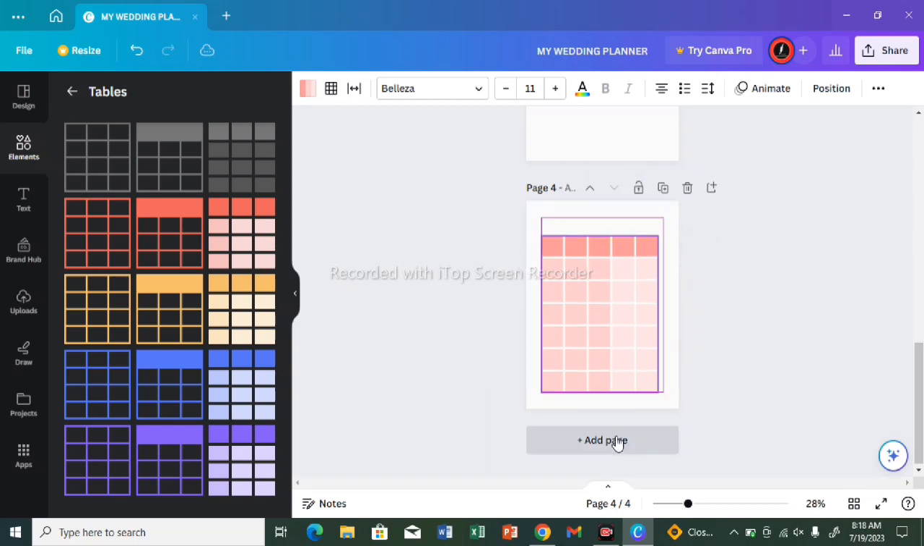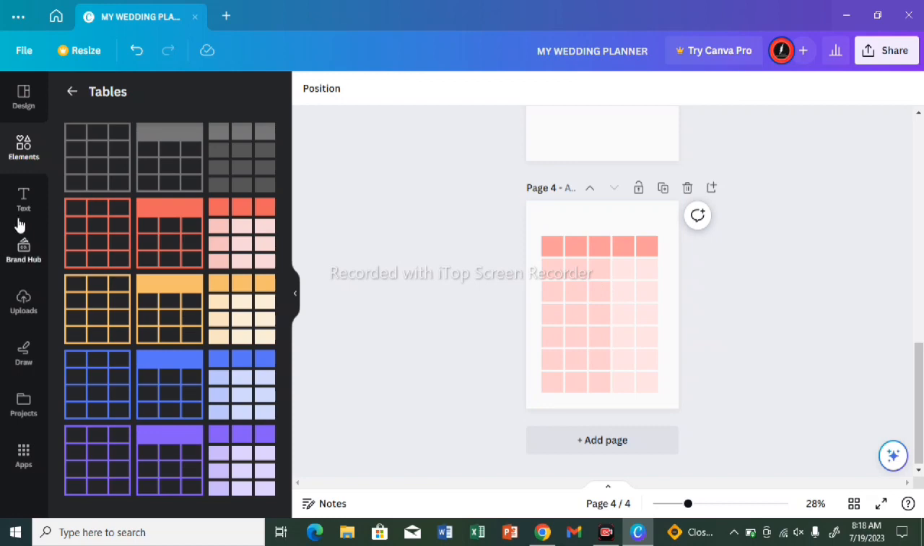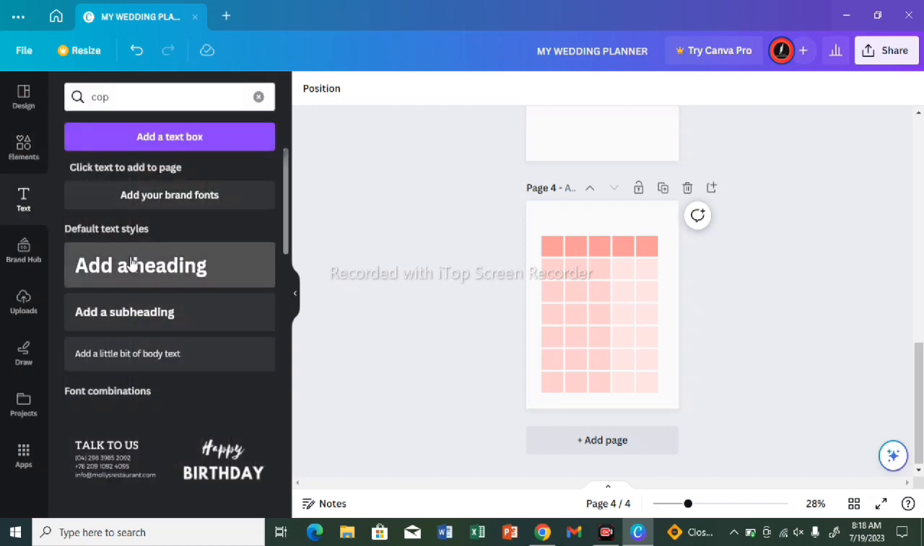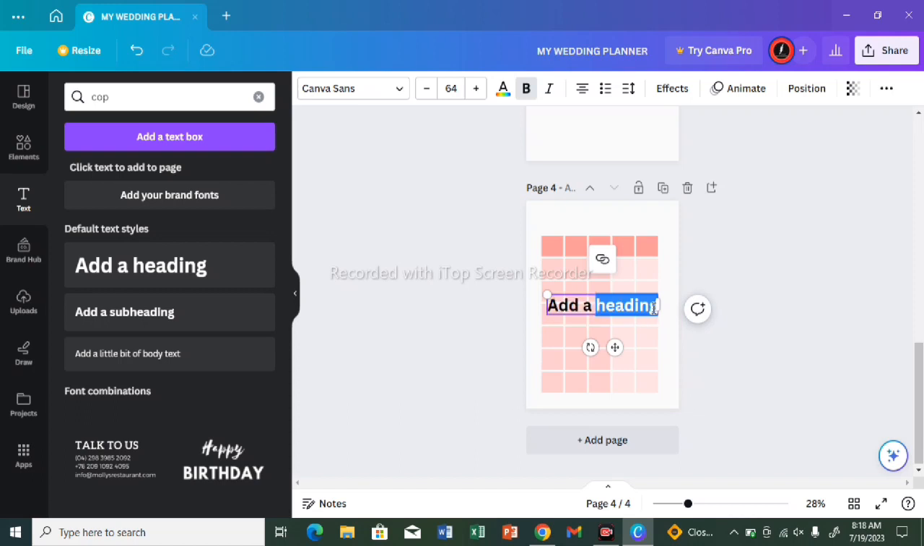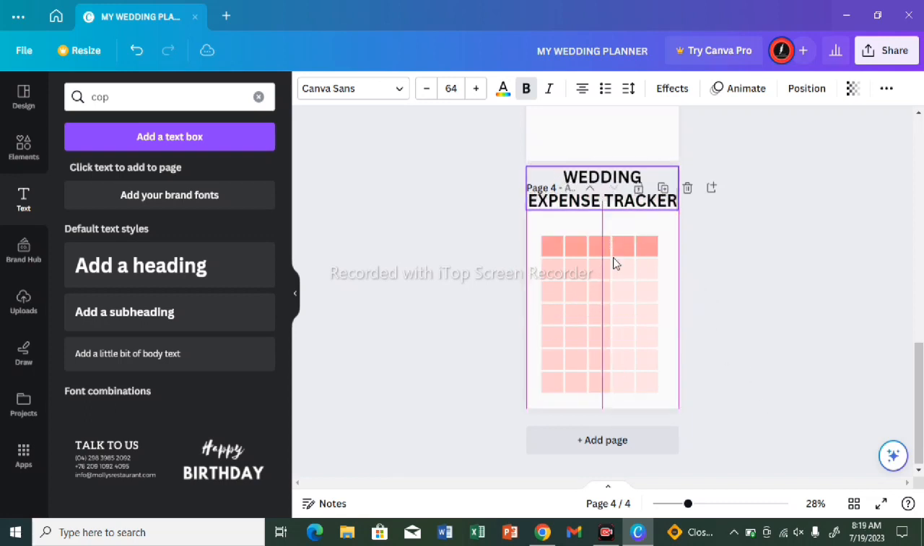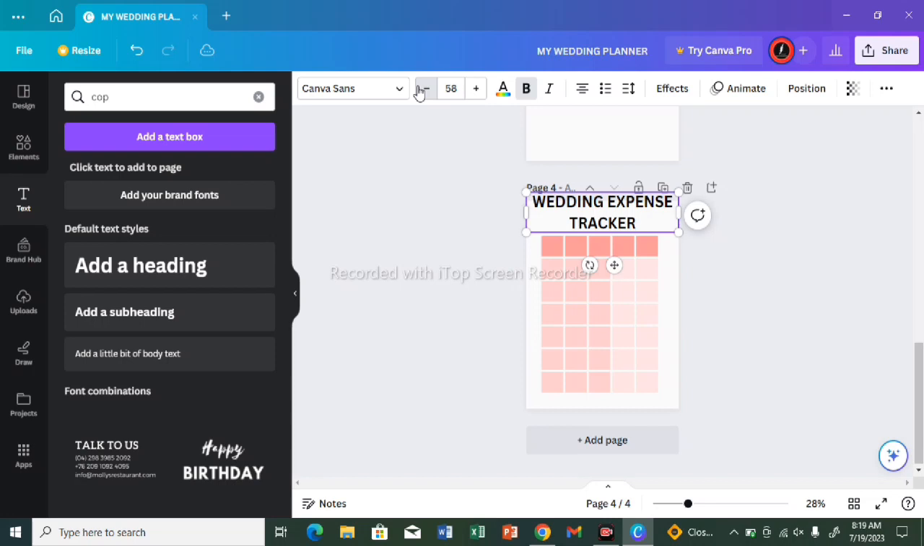So you can decide to add a title again. So you just add text, add this, edit it, wedding expense tracker. So you put this one up here and then you reduce the size. So you enter here. Let's put this one here. Let's put an enter key here.